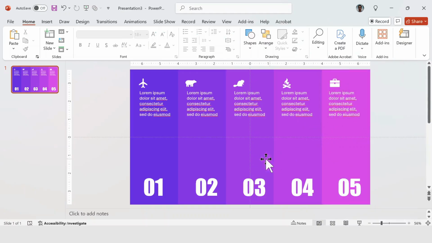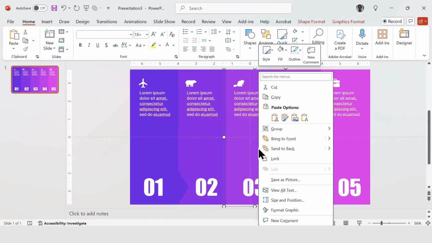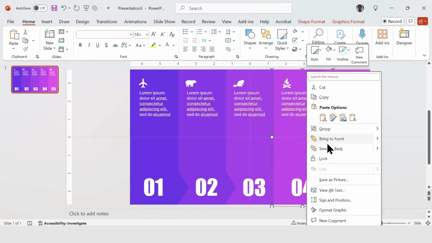Now you might notice that the triangle parts seem to disappear again. That's okay, just select each group rectangle and send it to back using right-click, Send to Back. That'll fix the layering.